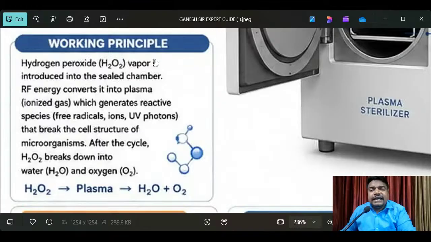Working principle, see here. Working principle of plasma sterilizer. See, here is my way of notes and way of explanation, because if you want to learn any topic, proper learning is important and proper notes are important. Every equipment has a bulk of information available, but where to apply it and where it is needed, for all biomedical engineers, what?